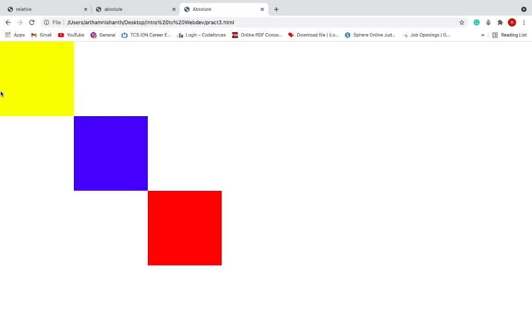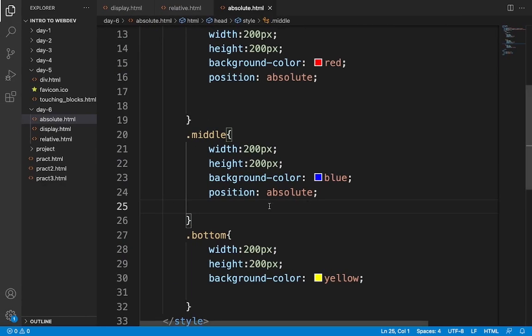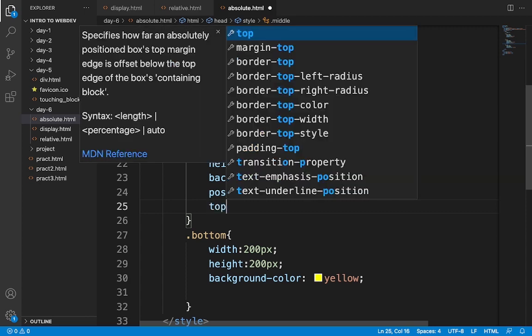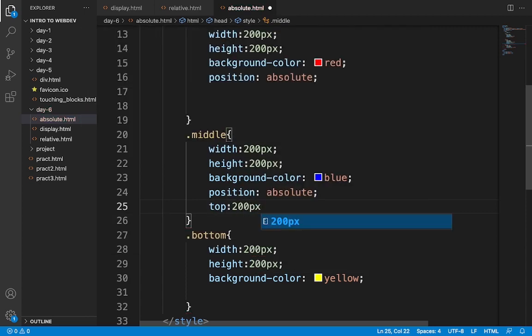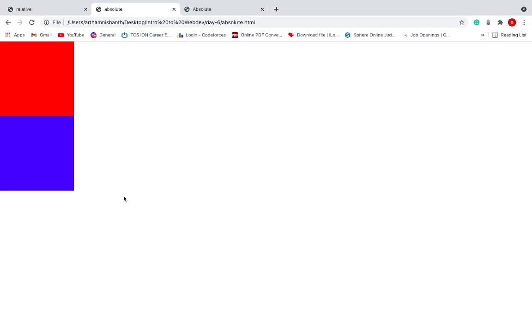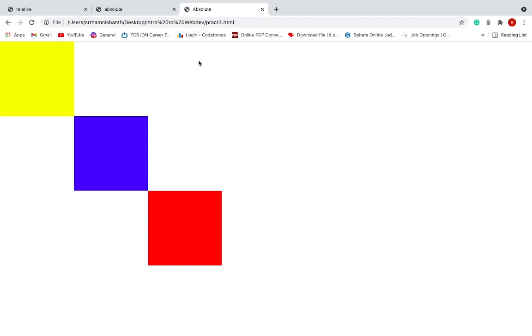Let us first change the blue tag. Initially the blue tag was here. We have to push it towards the bottom. This is the parent div, and this is the top of the parent, so we have to add 200 pixels from the top of the parent. Let's add top 200 pixel. Our blue block has slid towards the bottom after giving absolute positioning and adding 200 pixels.